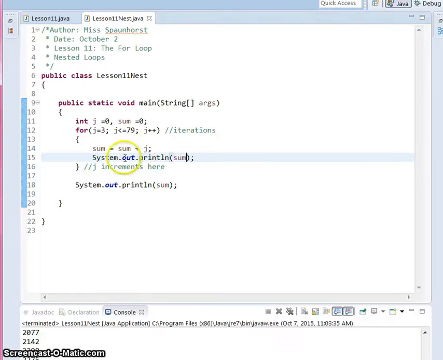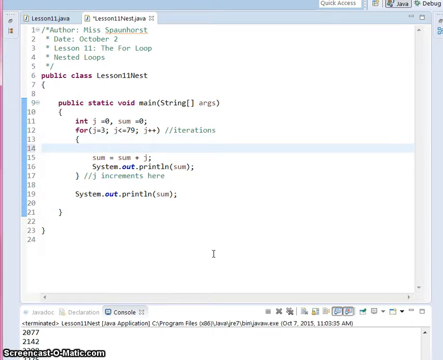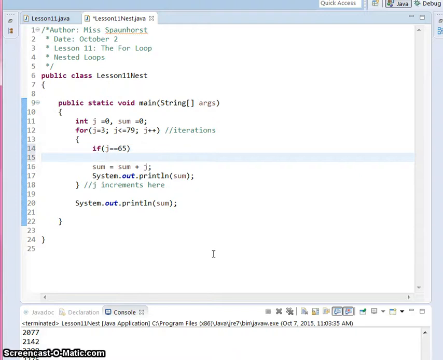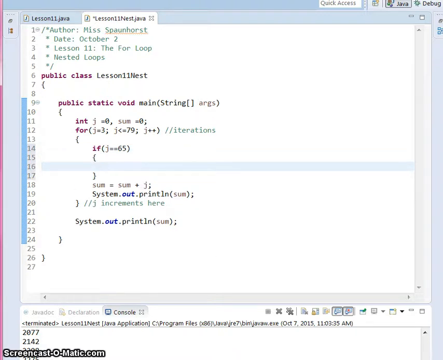Okay, so what we're going to do with this one is start looking at some nested loops. Basically, a nested loop, as we've already kind of talked about with the if statement, is a loop within a loop. This is going to run as long as j is greater than 3 and less than or equal to 79. So we're going to put an if statement in here and say if j is equal to 65. Remember, this is a Boolean, so the double equal is mandatory. And we have brackets inside our if statement.